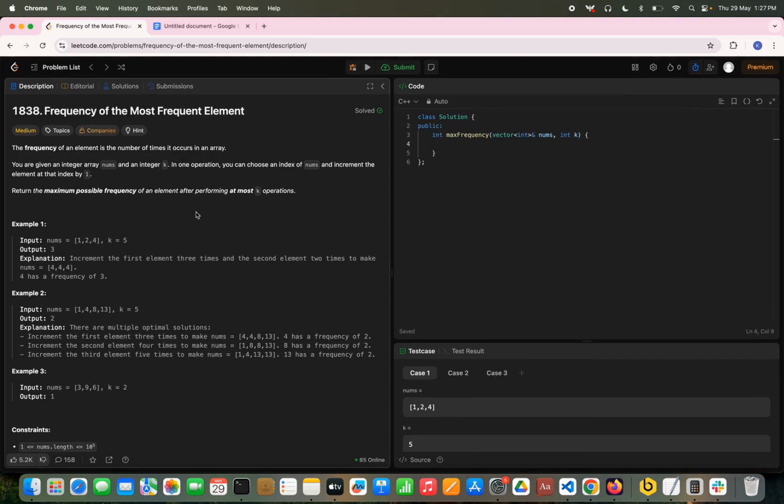The problem statement mentions that the frequency of an element is the number of times it occurs in an array. You're given an integer array nums and an integer k. In one operation, you can choose an index of nums and increment the element at that index by 1. Return the maximum possible frequency of an element after performing at most k operations.